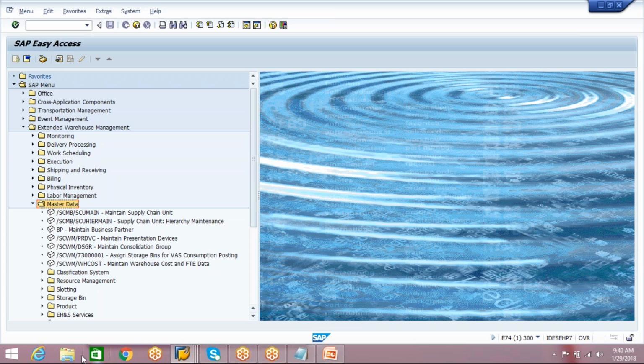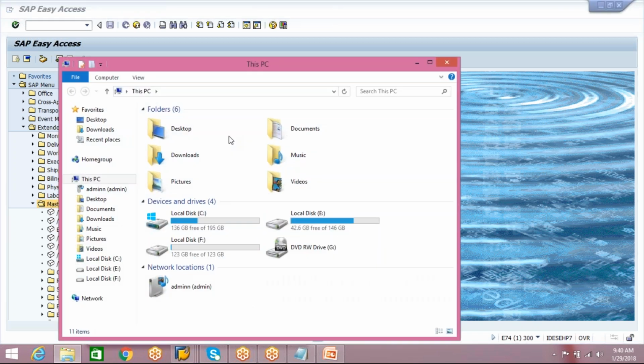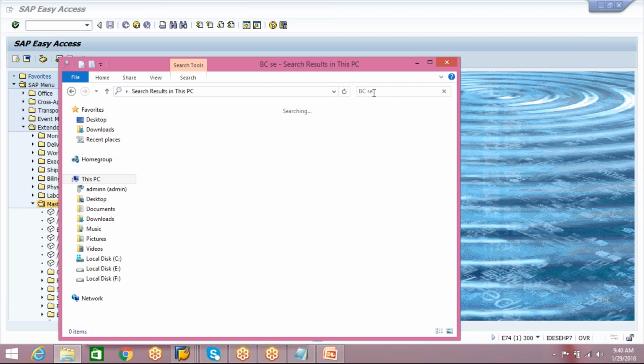Recently I did two implementations in S4 HANA. That time I segregated all the BC sets and configured them. What is the technique you use to differentiate these BC sets? Visually we can understand what is there.